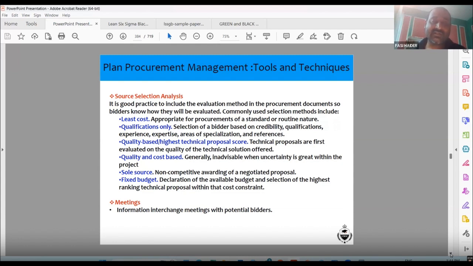What is sole source? Example, you are a company and you need, let us say, coal. Now, in most of the countries, coal is only sold through the government. So it's a sole source. You cannot buy from anybody else.